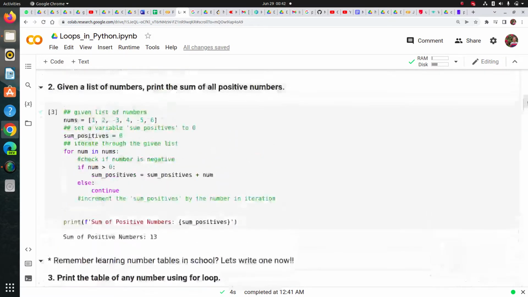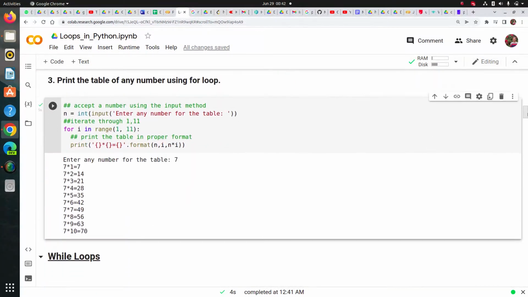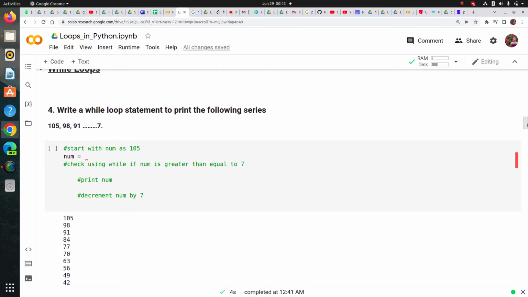So till now we saw 3 examples of for loop. Now we will see while loop examples. Write a while loop statement to print the following series: 105, 98. Okay, you can see that I need to print this series. And how much gap I have, you can see that I have a gap of 7. So I'm going to start from 105.